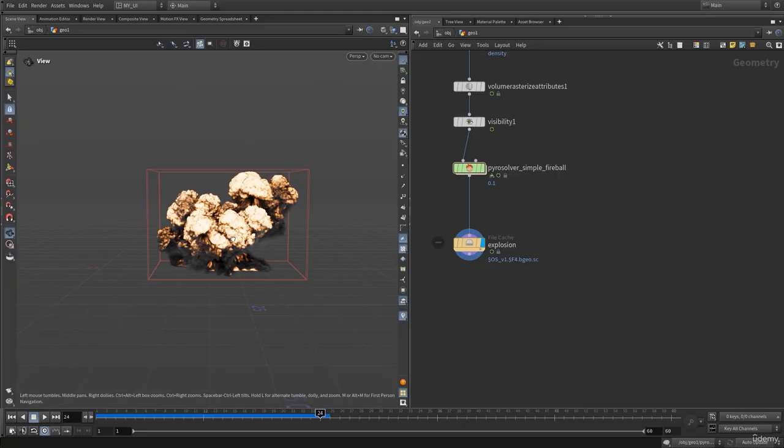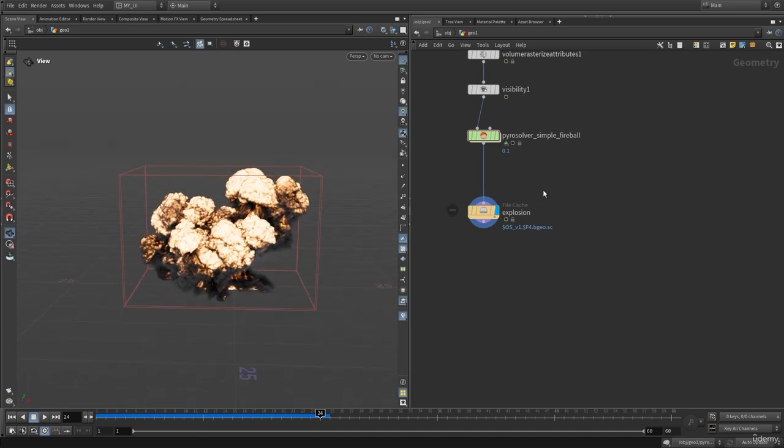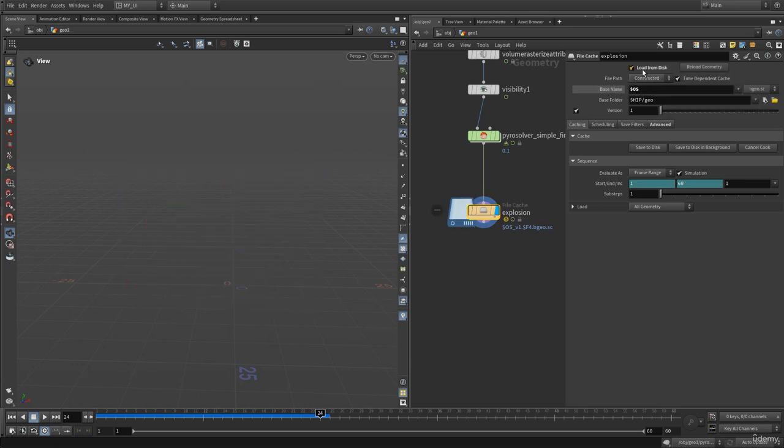Now let's assign some materials onto our explosion and render it inside of Solaris. As you can see at the file cache, right now I am not loading my caches from my hard drive, because I haven't written out my caches. If I were to enable load from disk, you can see no caches are there.